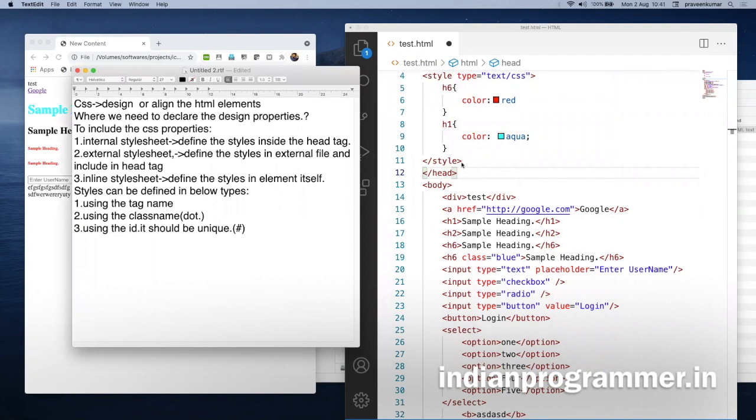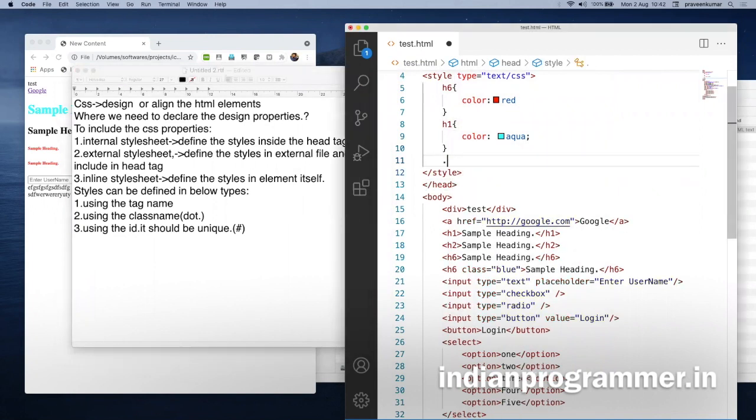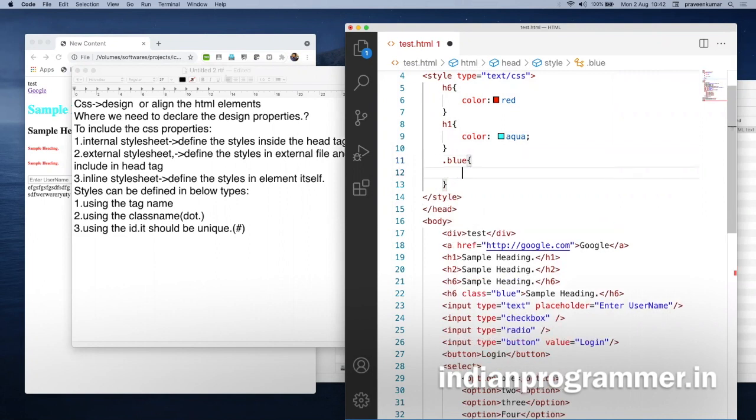So here I'm just mentioning blue. So what this will do, this will apply the CSS only for the particular element which is having the class. It should not apply for anything else. Which means if I use the tag name, this will apply the CSS for all the elements. Instead, if you want to apply it only for the particular elements, only for whoever is having my class name, then I can use the concept of dot blue.